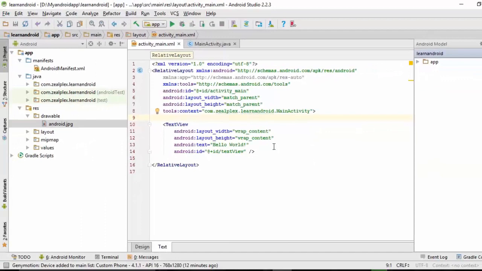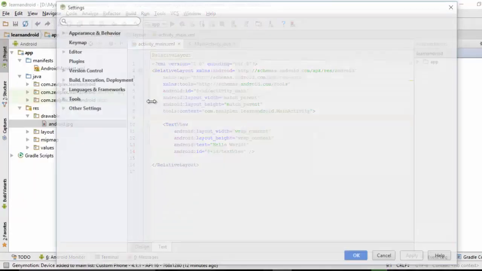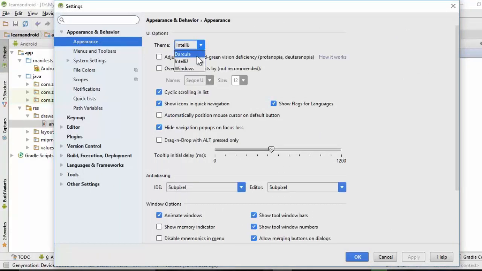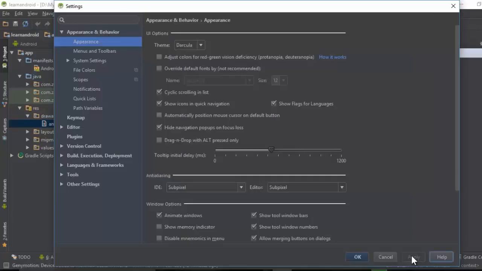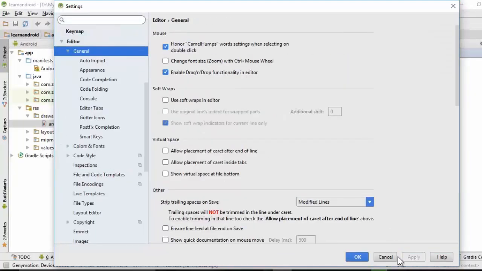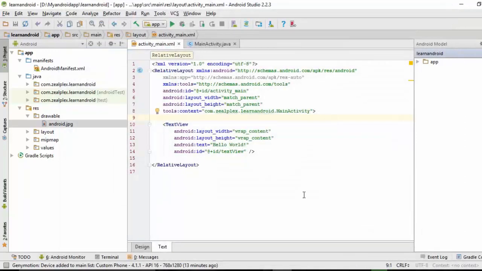Second thing I want to show you: click on settings, and there is one option where you can use Dracula, which applies a black theme. Click on apply, so it becomes dark. Mostly I code at night time, so this is the best one, but if you're working in the daytime, switch back to IntelliJ or Windows. This is going to be the normal Windows theme. After that I close that one.